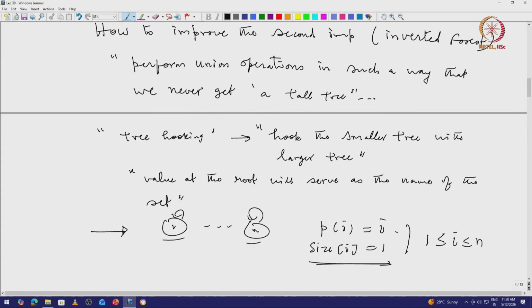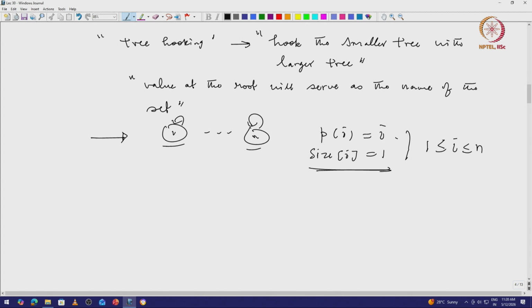Now, the union operation is going to be done in the following way: union x y. What we are going to do is the following: if size of x is less than or equal to size of y, then we are going to hook the smaller tree to the larger tree. Then parent of x equals y, the smaller tree will be hooked to the larger tree.